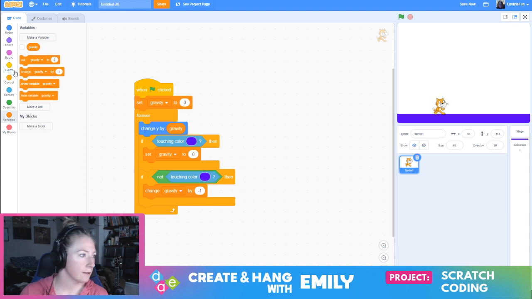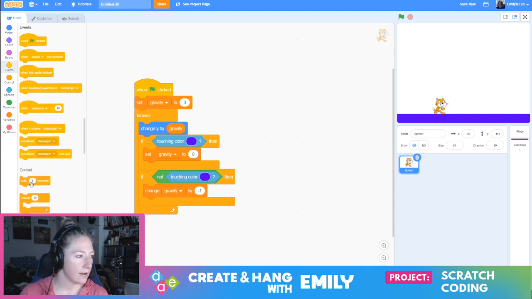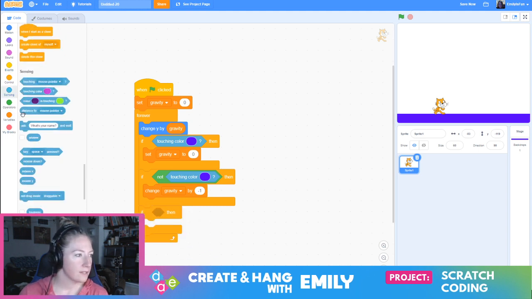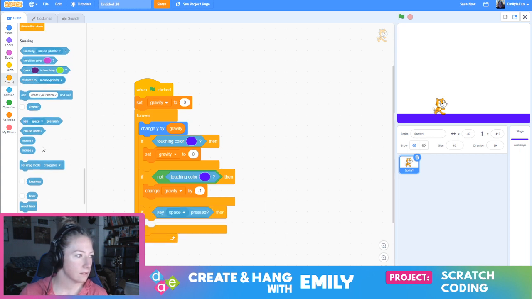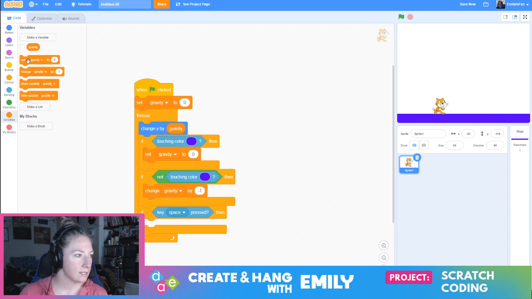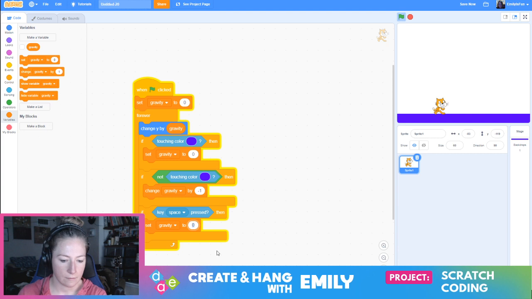Alright. Well, in any event, let's say we hit the space key, and that's our last if. So if space key pressed, I'm going to set gravity to a positive number. Let's call it 10. So now, when I do that, my cat goes up, right?